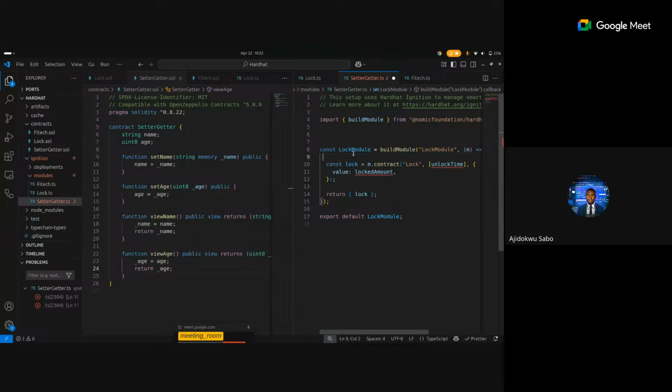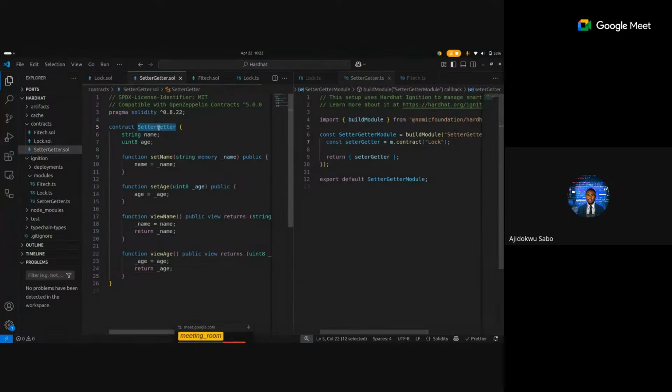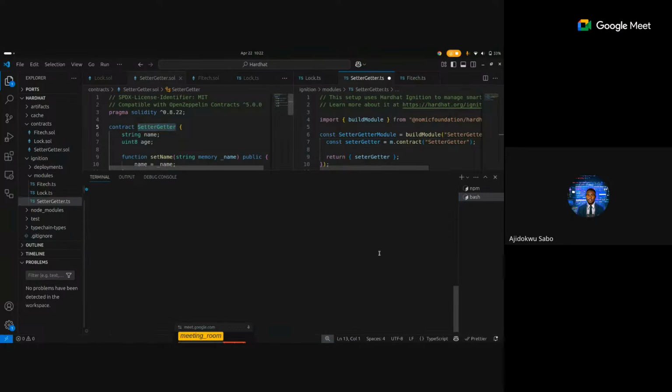You can rename the module SetterGetterModule. All this is just for formality. You can leave it the way it is, like with the name Lock. Since we don't have any arguments here, we can just remove all these and leave only the contract name. Pass in the contract name here, and you are done.